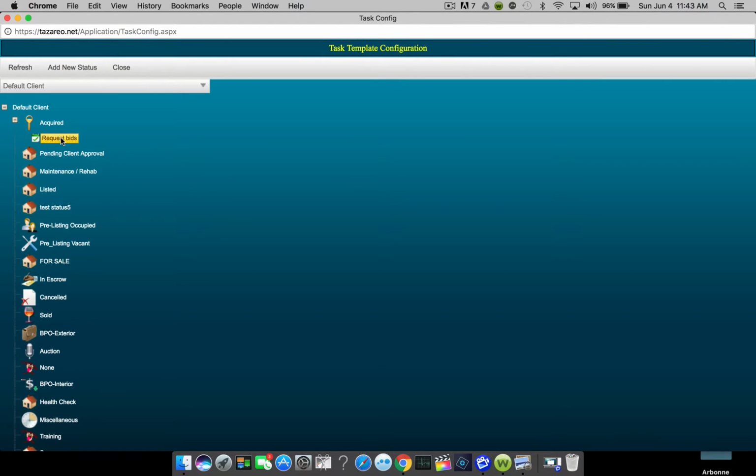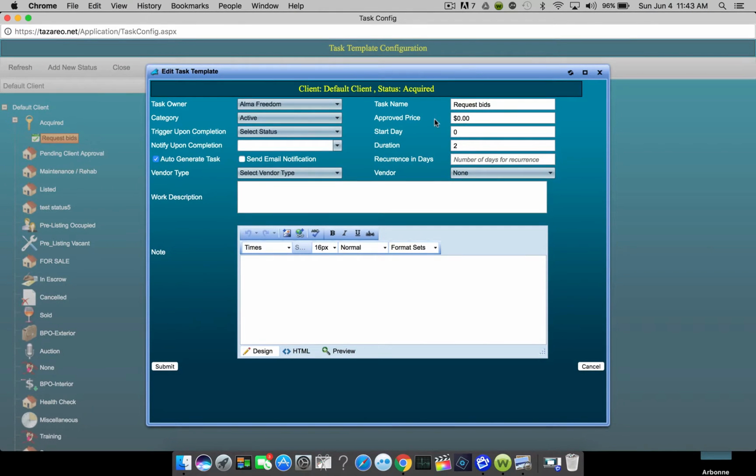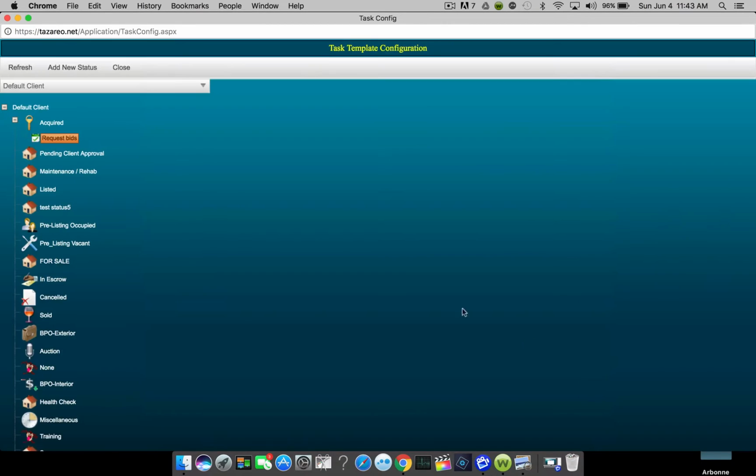Under here, I have a request bids task. You're going to set up this bid criteria. If you know the client's pre-approved bid price, this is for internal purposes only. Of course, you can have it as a reference. And go through and set up the work description and what you want these vendors to provide you as a default here. And if you need to add a new status, just click New Status here.